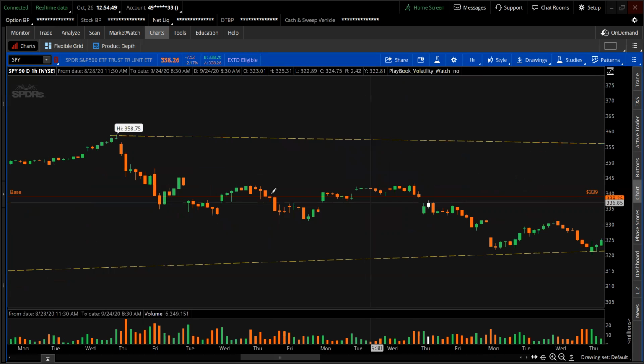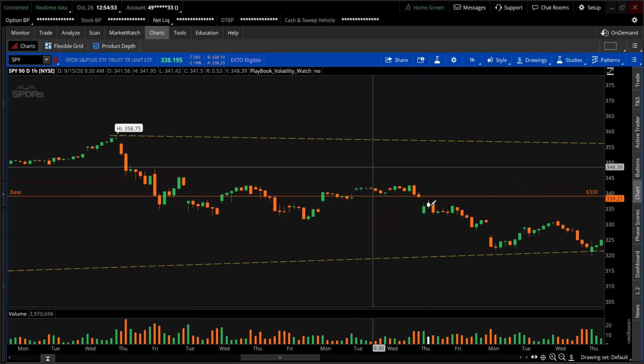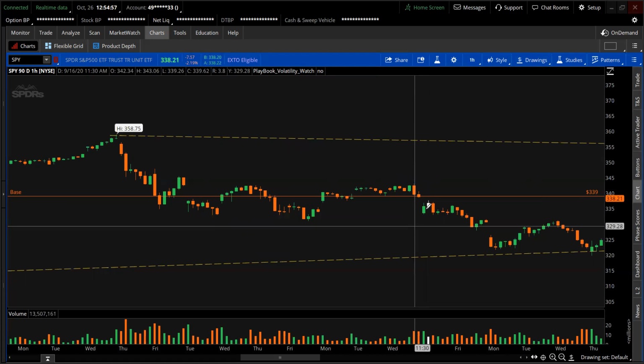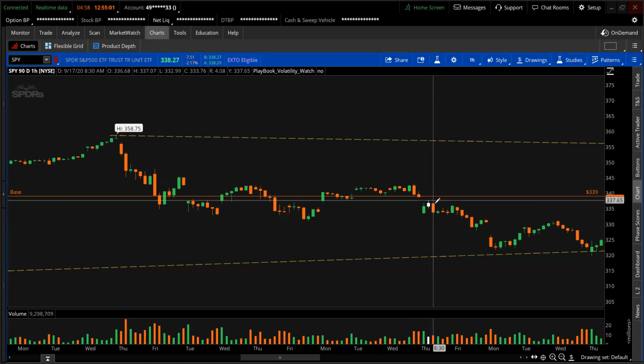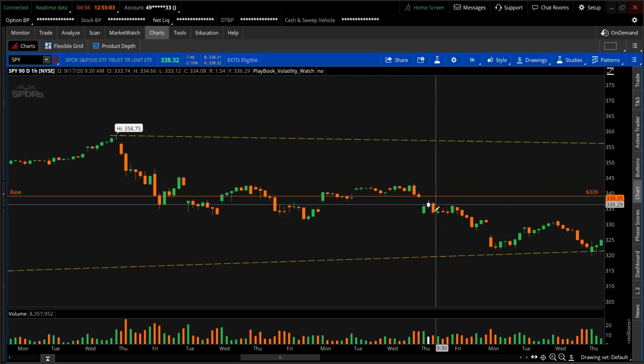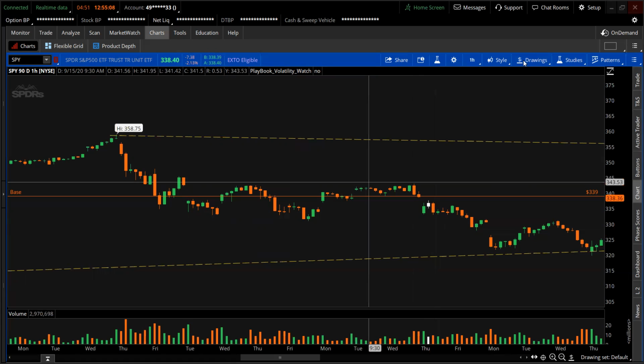So right here, in the middle of all this chop, you get this white bar that signals, hey, something is about to happen. The signal bar. Watch what happens after. So when this bar closes below that, that gives you a signal to go short. This is your swing high.